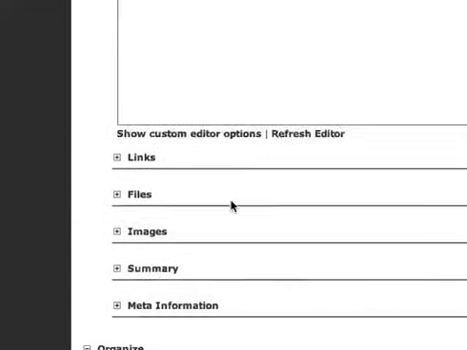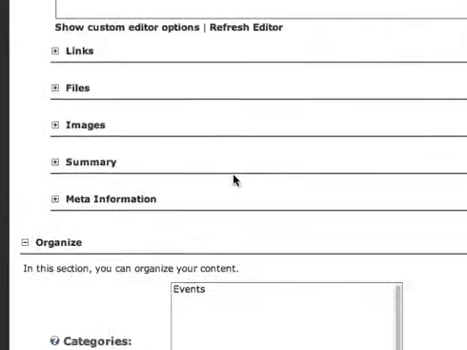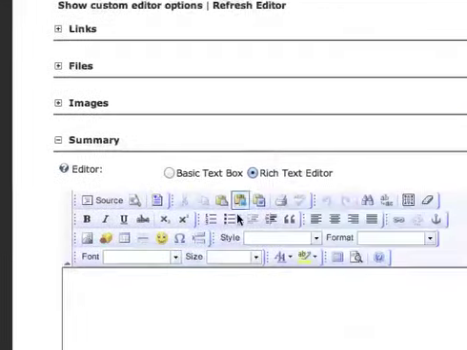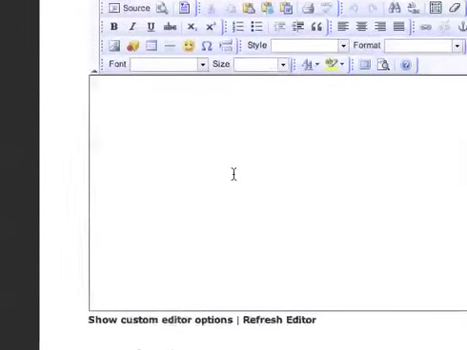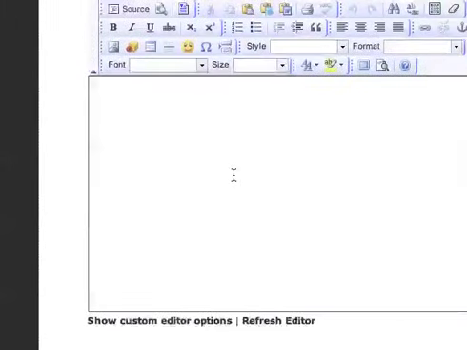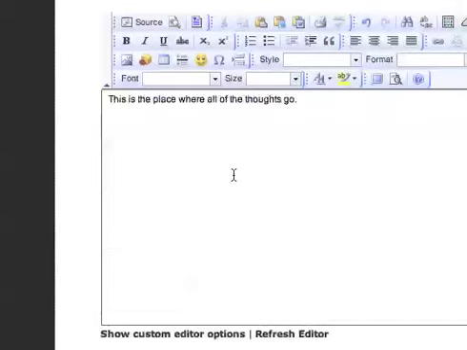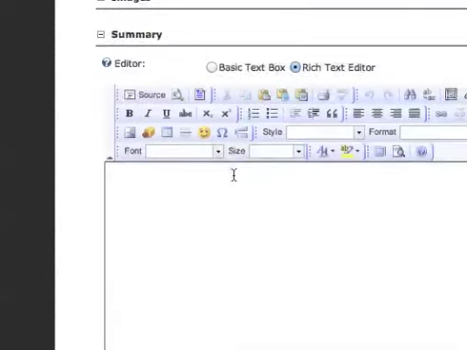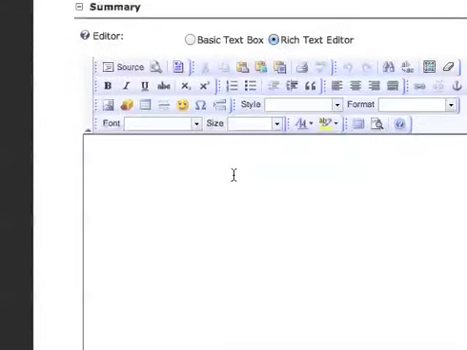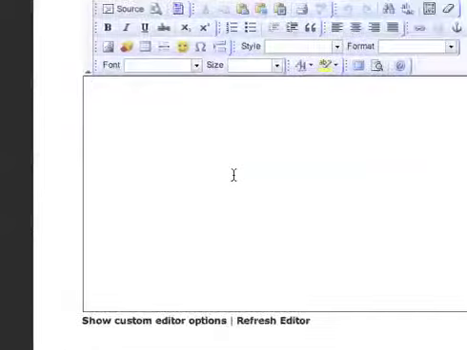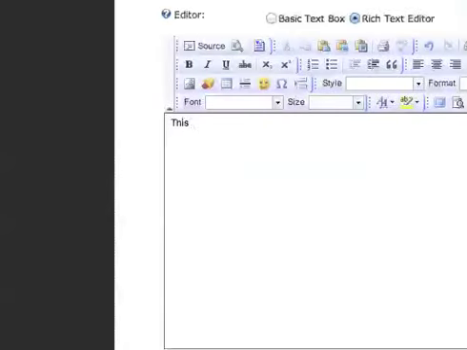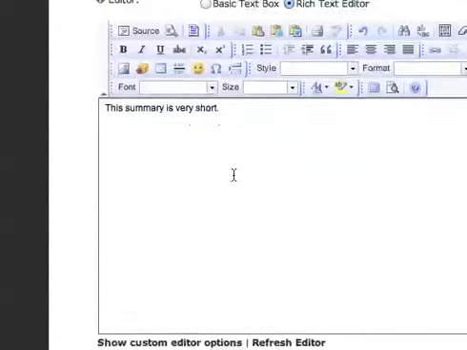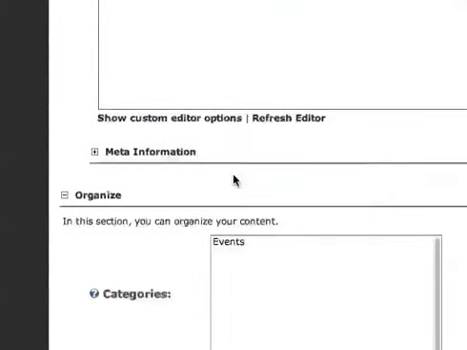You can skip all these things: links, files, images, summary. If you wanted to have a summary, you could do a summary. That would be basically a shorter version of what you see up top here. And then people would be able to see the summary and click on a read more link. I'll show you just how that works. This won't make a lot of sense with just this little content, but hopefully you'll see how it works.